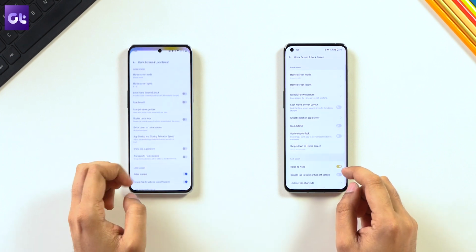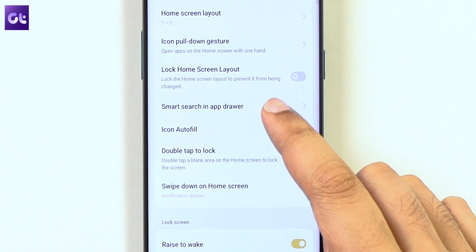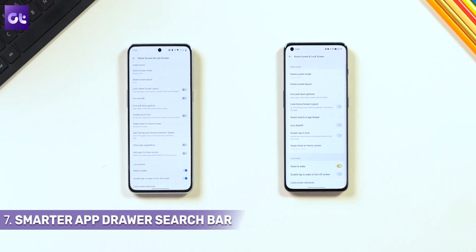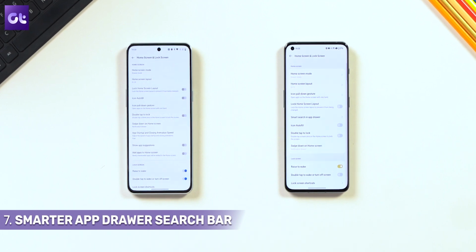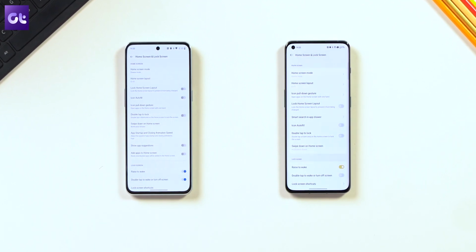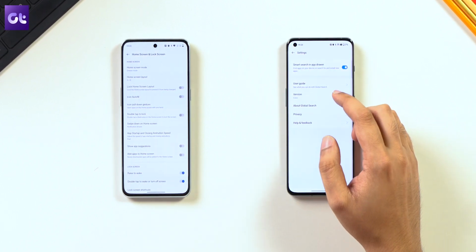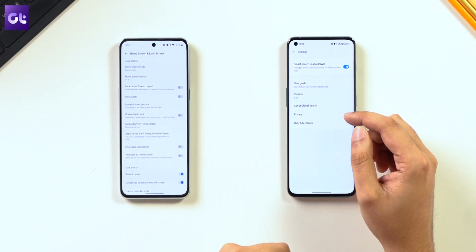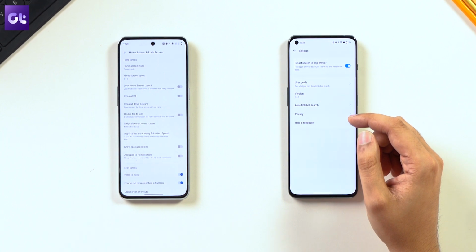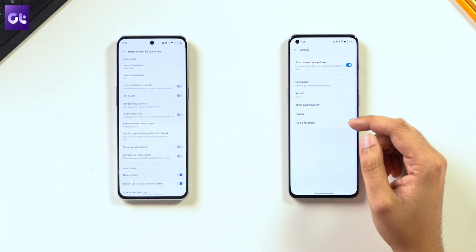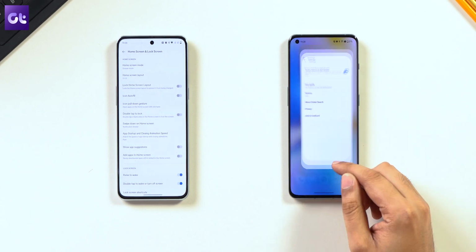Now we have another option, which is Smart Search in the App Drawer. Basically, there's a search bar in the app drawer. It used to only search the apps available on the phone, but now when we search for anything, it will do a phone-wide search. It'll go through the messages, it'll go through everything that is there, and then give you the results accordingly. For now, it works selectively.